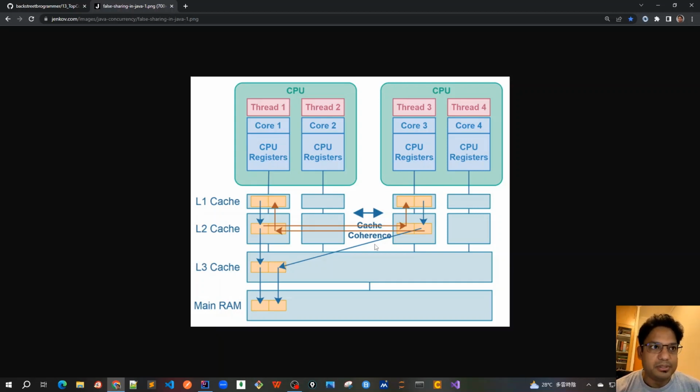And that synchronization process is called cache coherence. By synchronization, I mean that whatever the value is in this cache should be the same as whatever the values are in this cache, because they both are sharing from the same L3 cache here.